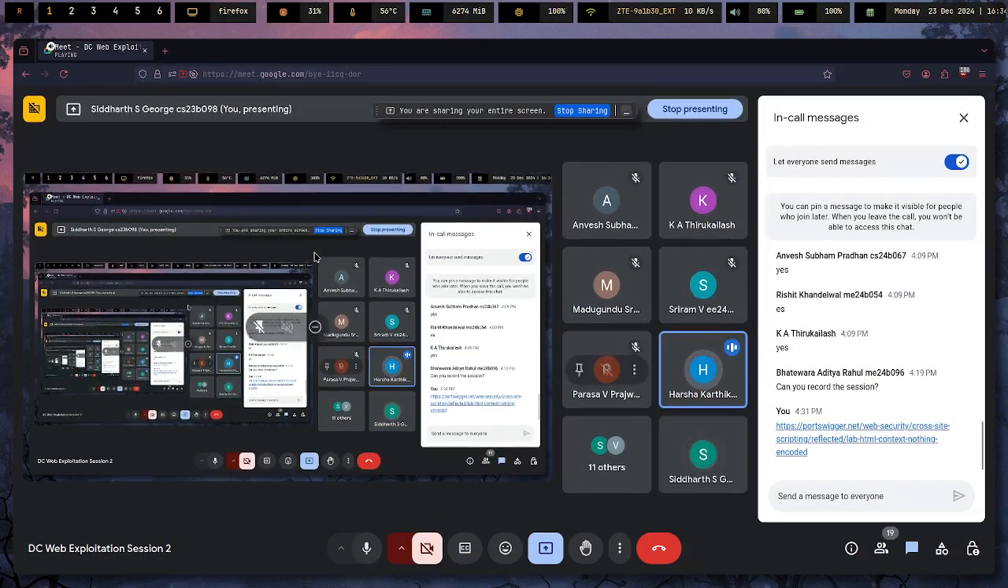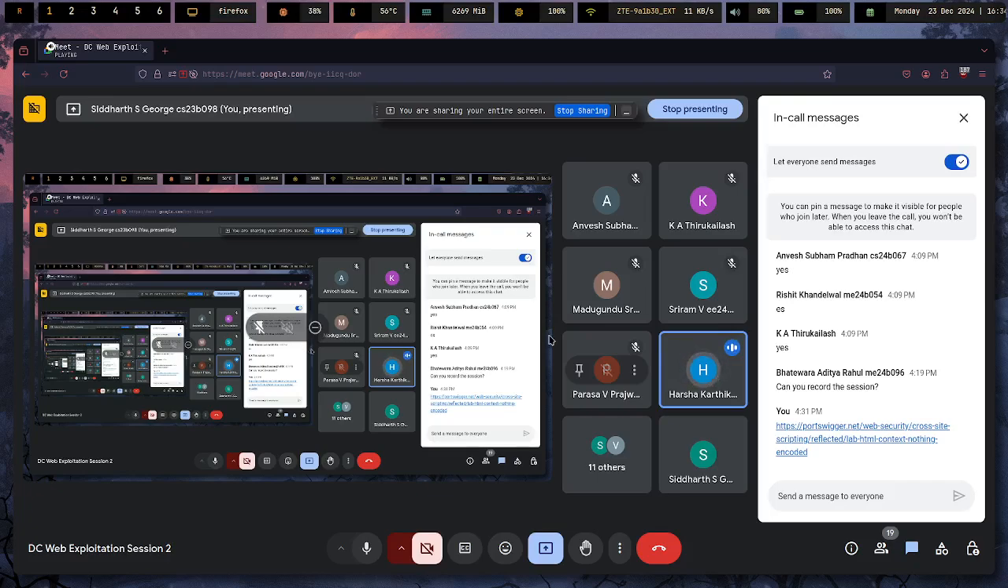Could you tell the differences in the different types of XSS once more? I couldn't follow it properly.